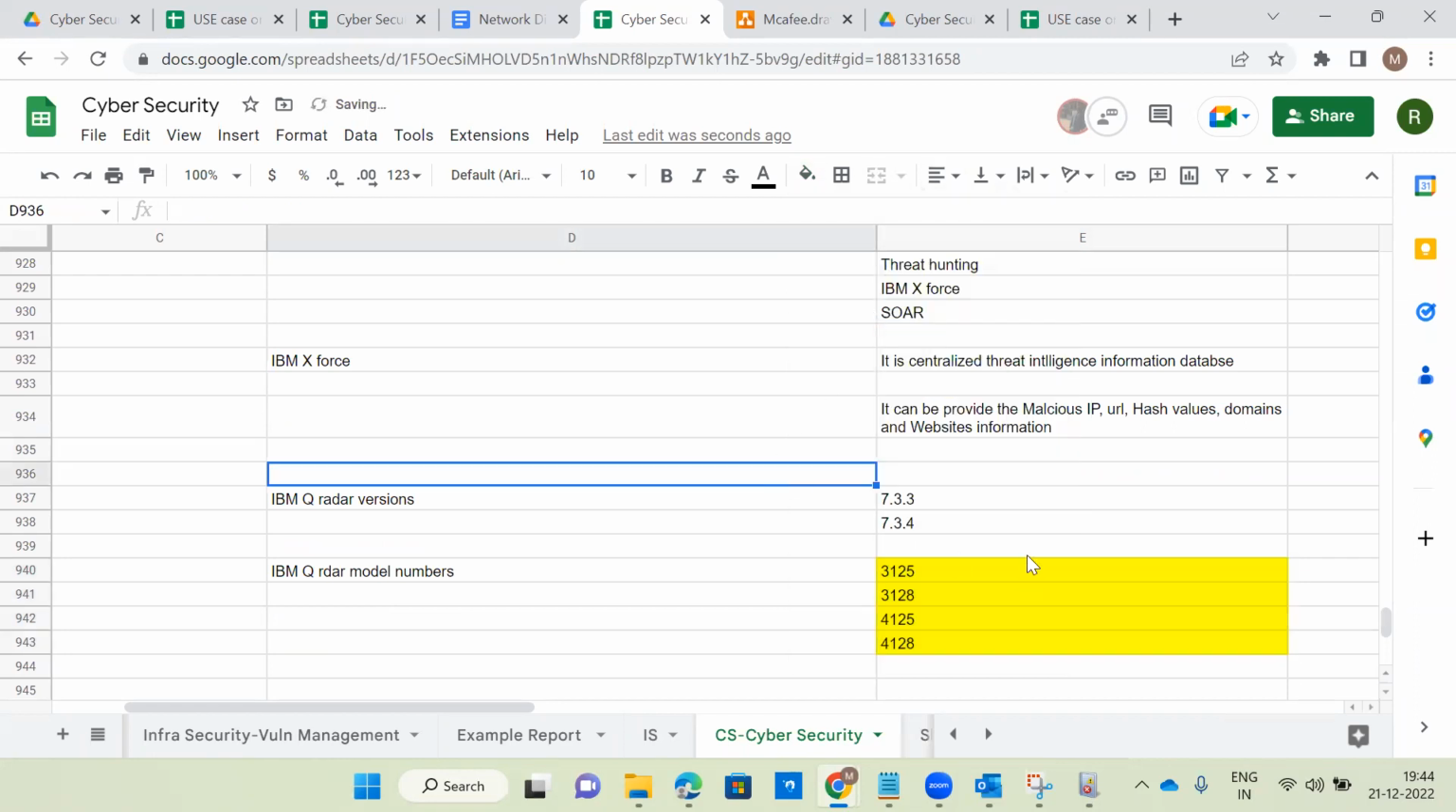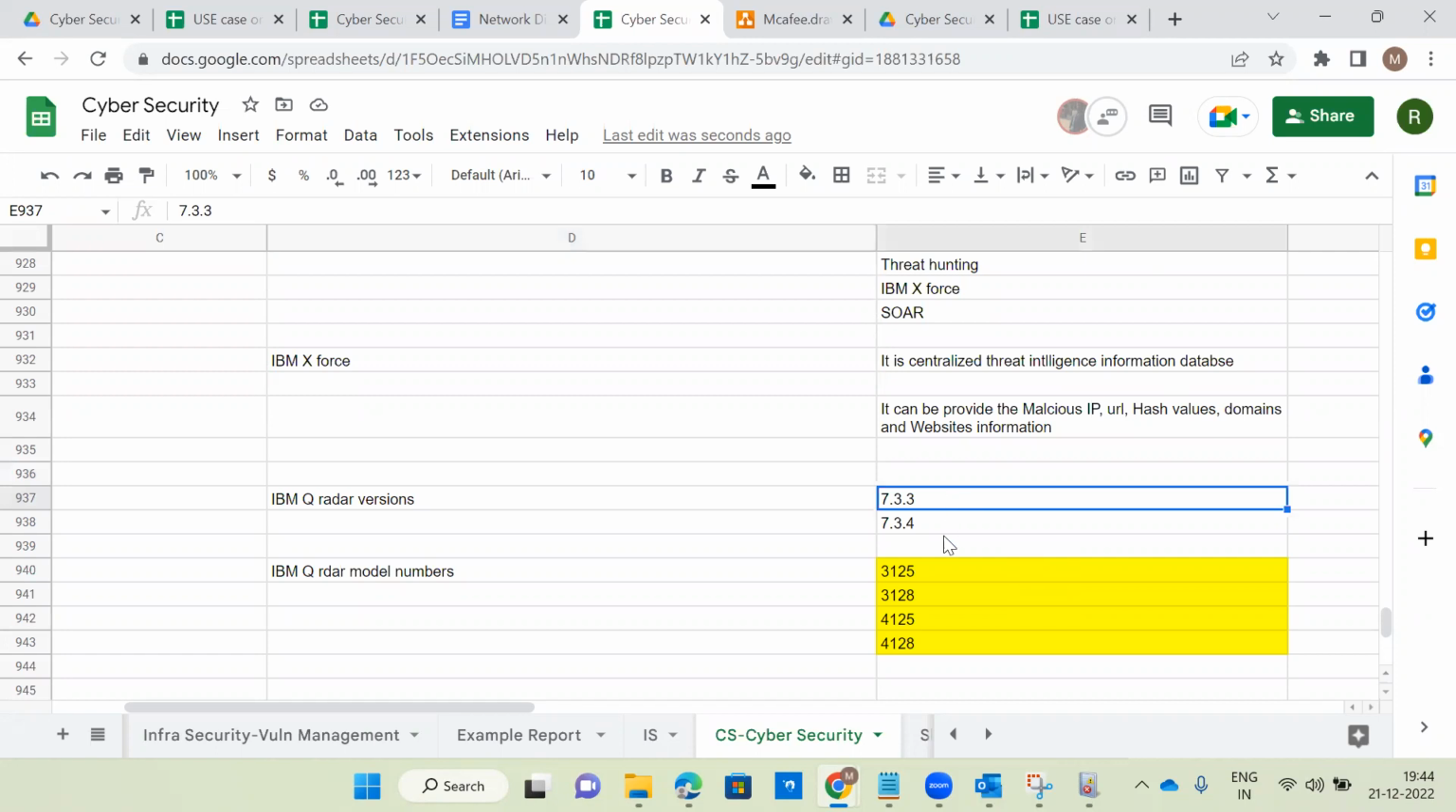So don't tell everything. In your organization, what is the model number you are using? You can say 3125. That's all. That's fine. Don't say 4 we are using, you will get doubt, whoever is the interview guy asking. In a similar way, for IBM QRadar version 7.3 and 7.3.4, any one of the versions you can say, but don't say 2. In my organization, the latest stable version of the firmware of IBM QRadar we are using is 7.3.3. That's fine. Okay. So these are the model numbers.